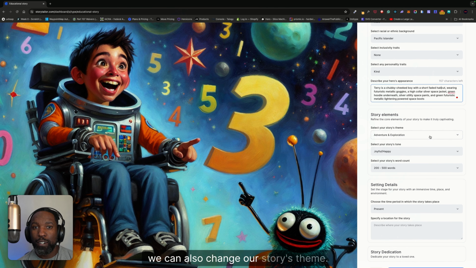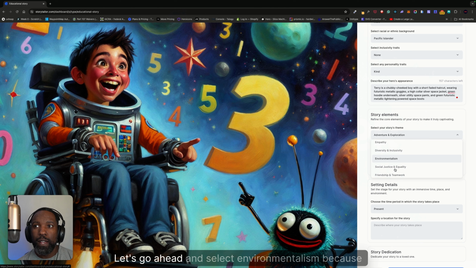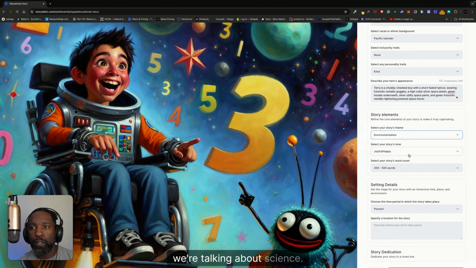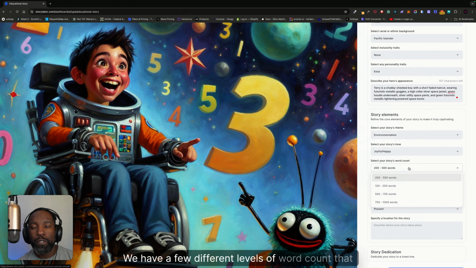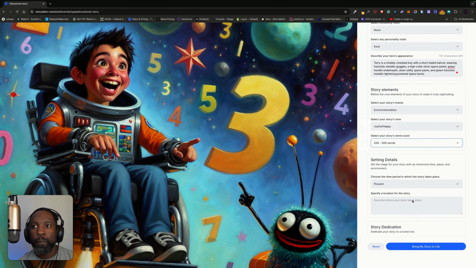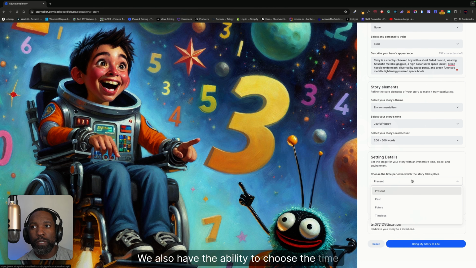We can also change our story's theme. Let's go ahead and select environmentalism because we're talking about science. We'll leave the story's tone to joyful and happy. We have a few different levels of word count that we can select. We'll stay with 200 to 500 words, but you do have the option of making your story shorter or longer as you see fit.